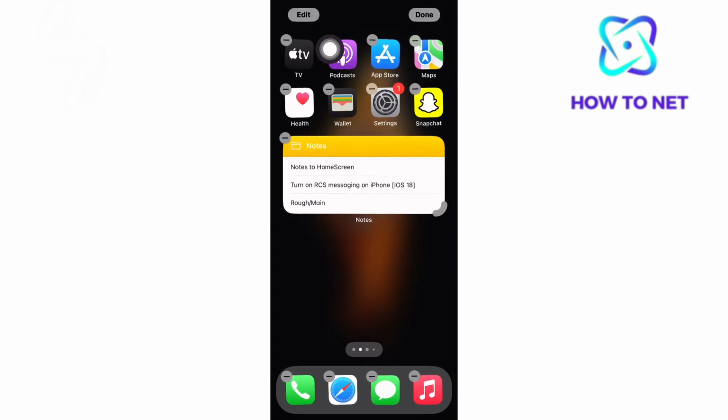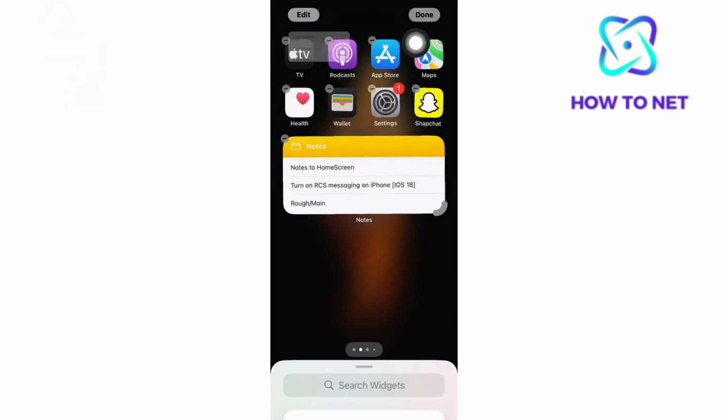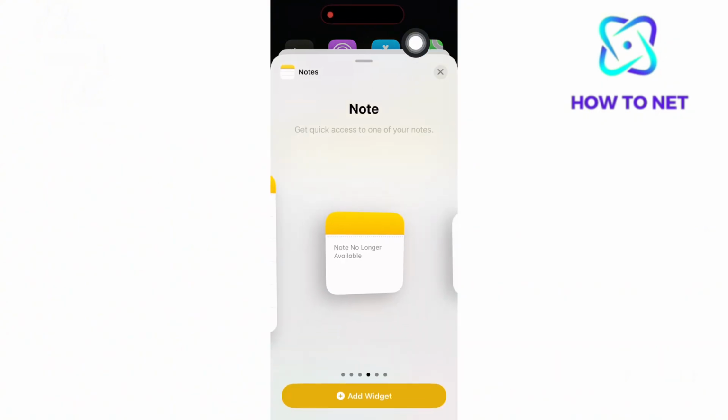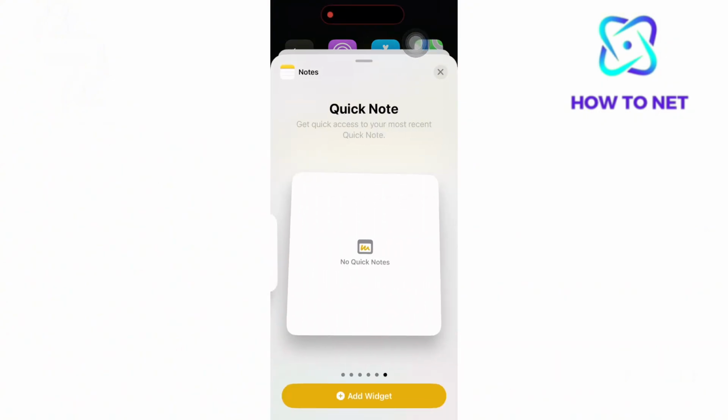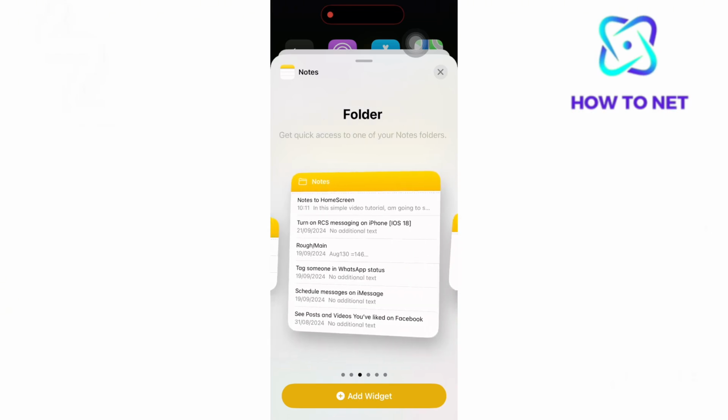To do this, simply long hold onto any free space on your screen. Tap on the Edit button on your upper left corner of the screen. You will want to select on Add Widget. Select on the Notes app and choose how you want your widget to appear on your screen. There are various styles and categories. Tap on any to successfully get added to your home screen.